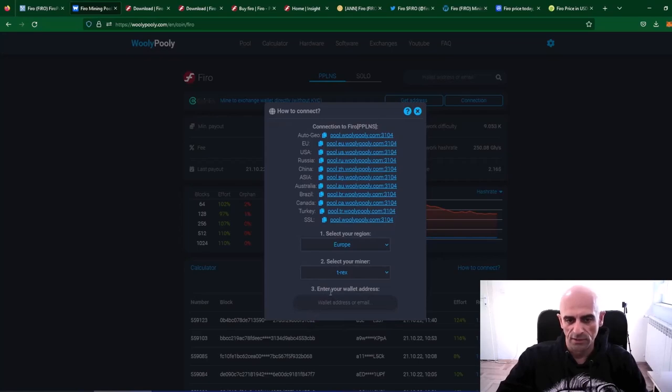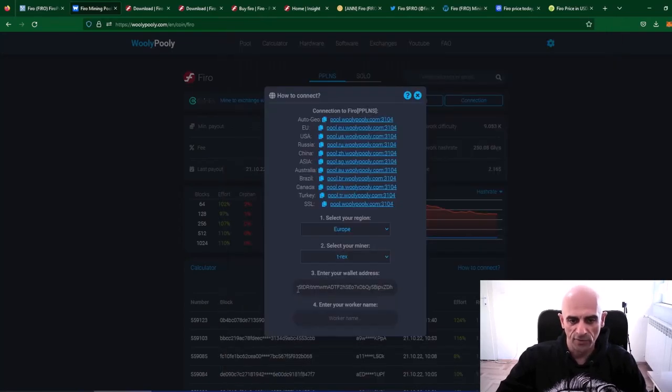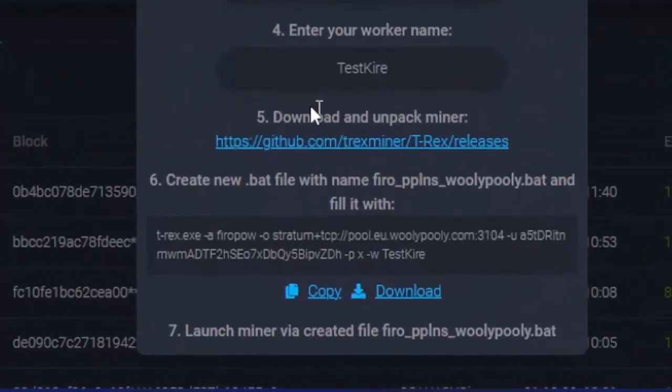Now, in the third field, it says enter your wallet address. Here you need to paste or type your wallet address. After you've entered your wallet address, now you need to create a worker name. And now we can see that our batch file is created.